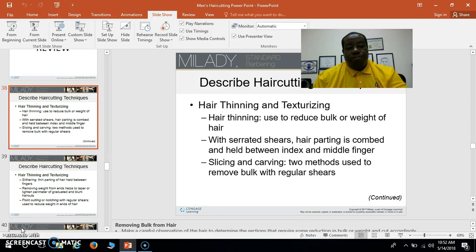Hair thinning. Now, why is this an important term? This is the first one that's listed for this class. It's used to reduce bulk or weight from the hair. Now, why is that important? Reducing bulk from the hair helps the hair look a little bit more balanced. So being able to use different thinning techniques, which we're going to discuss, is very important.